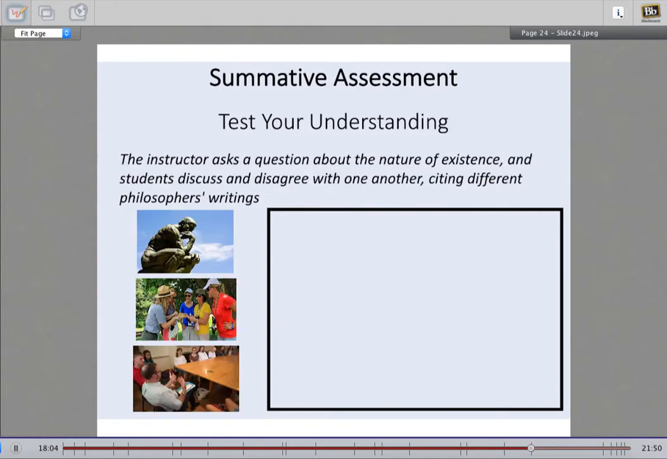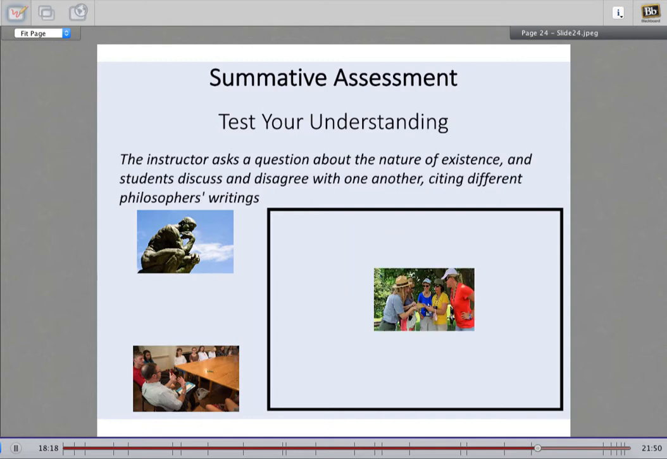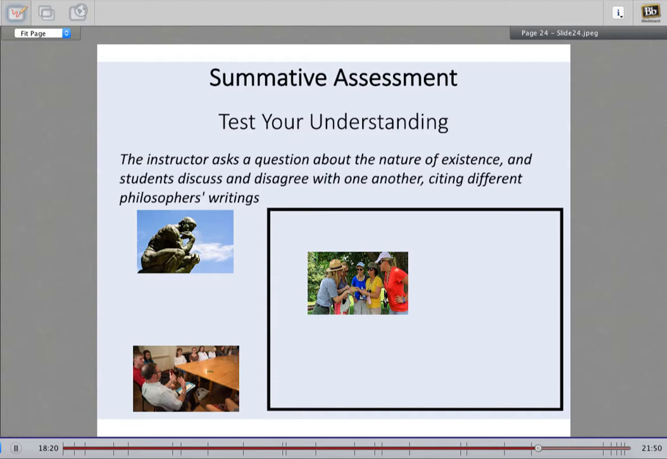And actually, that's funny. Well, our last slide is this, and I think you'll see here. The instructor asks a question about the nature of existence, and students discuss and disagree with each other, and they cite the different philosophers' writings. Any others? Are cognitive or teaching presences met here?